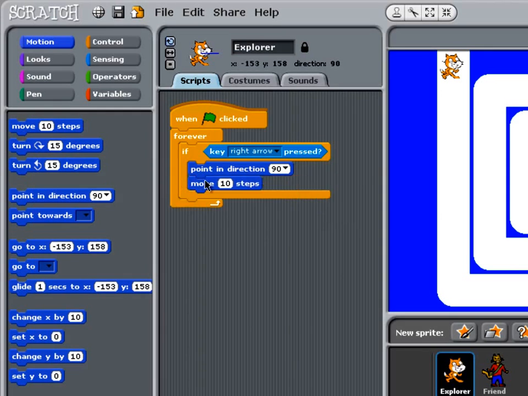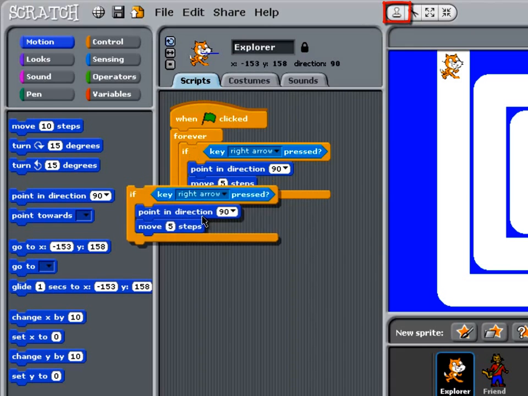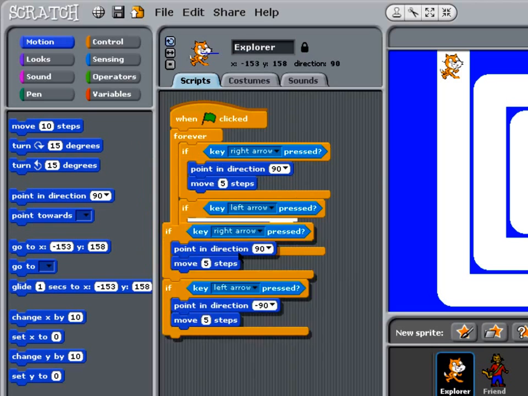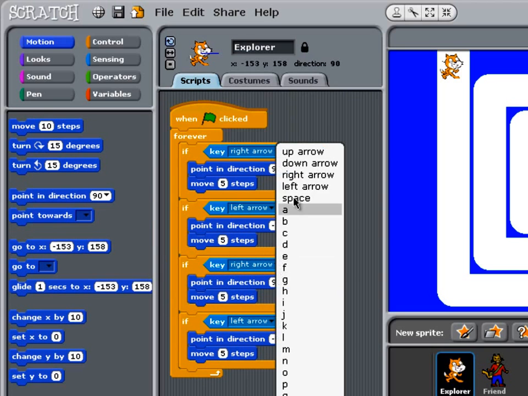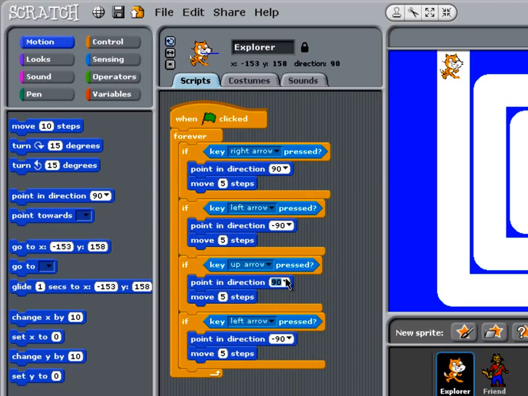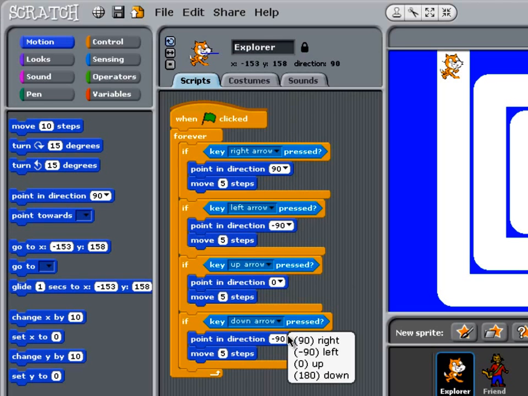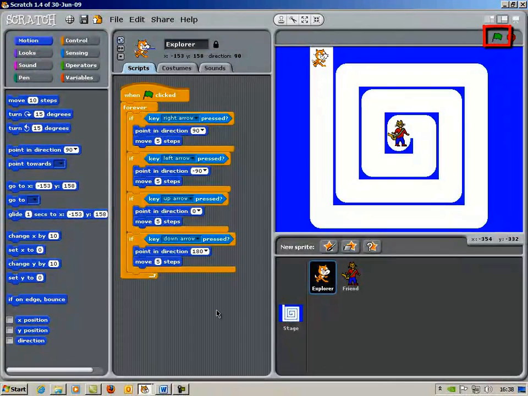I'll then move 5 steps. I can duplicate this and say when the left arrow is pressed, point left and move 5 steps, and duplicate both of these for up arrow and down arrow. So this will allow me to navigate my Explorer around the maze. Let's try it.